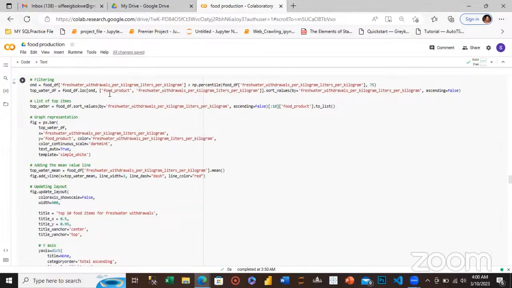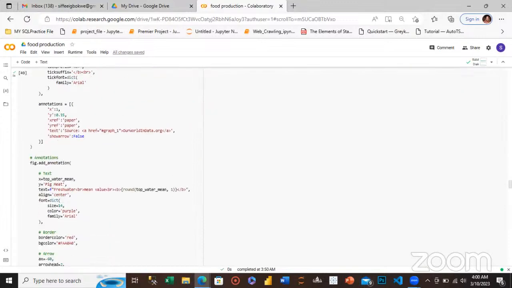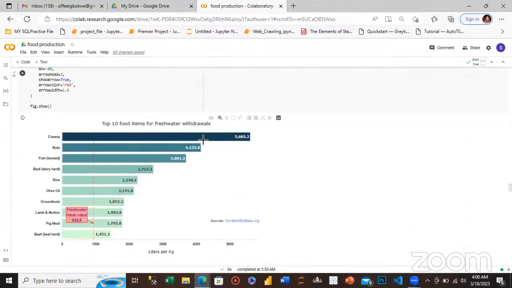Okay, what actually pollutes our water? We want to know which particular food product pollutes our water. So you see here, when you check it, cheese pollutes our water more compared to nuts, which pollute our water too, but not as much as cheese. And fishes too, they have a way of polluting the water and make it unbearable for humanity. So you see beef has a way of polluting the water.